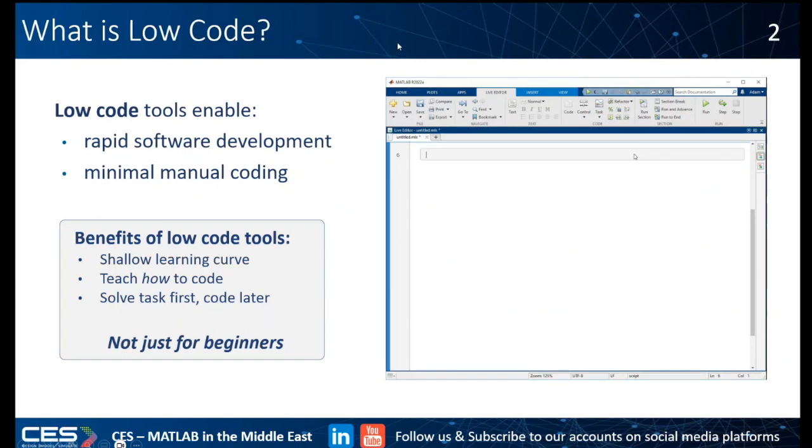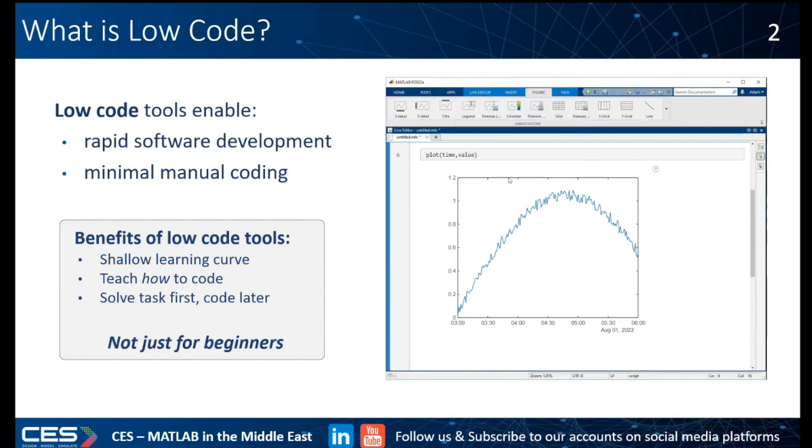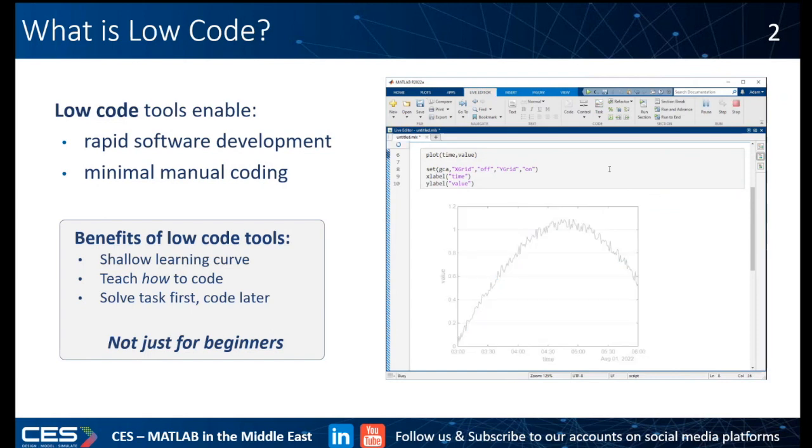So what is low-code? Low-code tools are tools in MATLAB that will enable you to achieve results without coding or with minimal coding. One of the benefits is that it requires no long learning process. It has a shallow learning curve. However, it's not just for beginners because the sophistication of the tools can grow as your needs do.